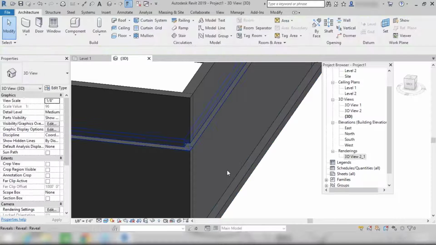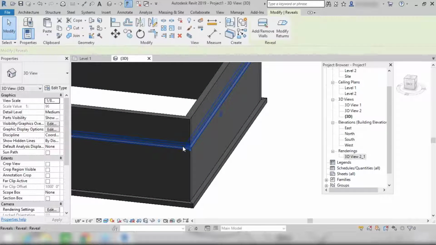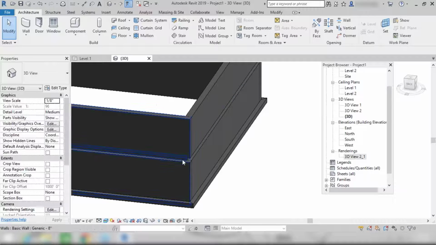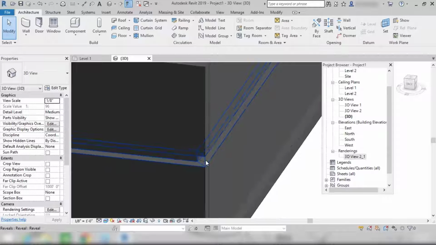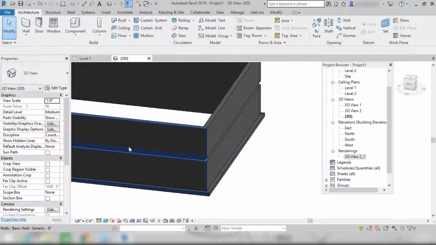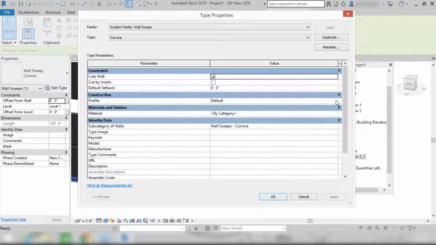If you want it at the bottom part, you change it to 0, so it will be applicable to the bottom part. Clear? Similarly for this reveal, you can click on this. The offset from level is 6. Let's suppose you want it in the middle, you change it to 5. You can check it here.